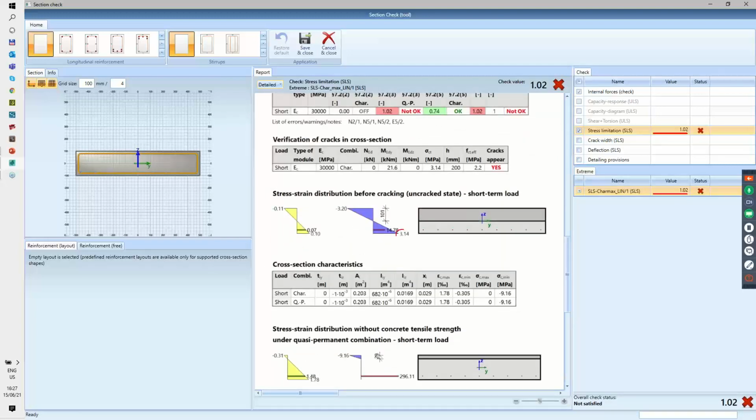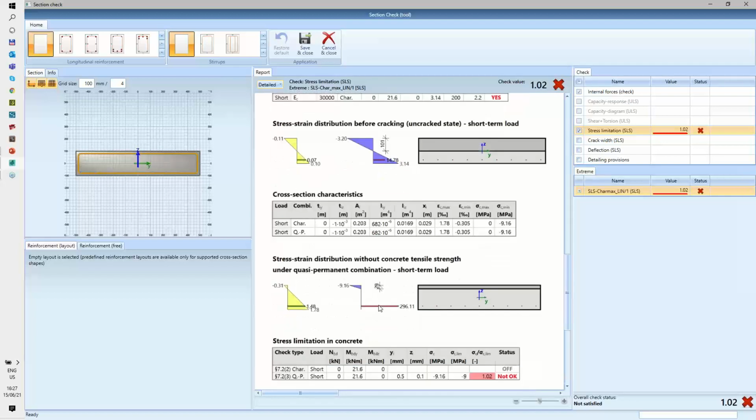So here I can see the limit value of the tensile concrete stress for the uncracked cross section. And I can see that the uncracked state says that my cross section is cracked. So then I can go and calculate for the same load level again the stress distribution, but now I am assuming that the cross section is cracked, so you can see that concrete is not working in tension, and I can calculate the stress in the reinforcement, which is 296.